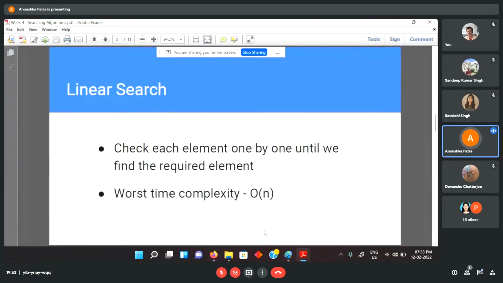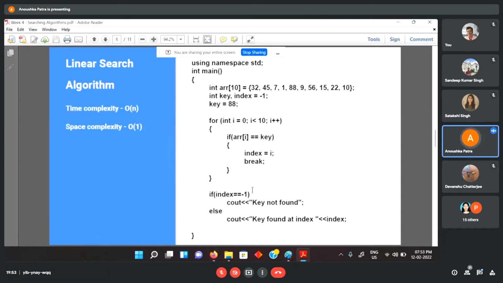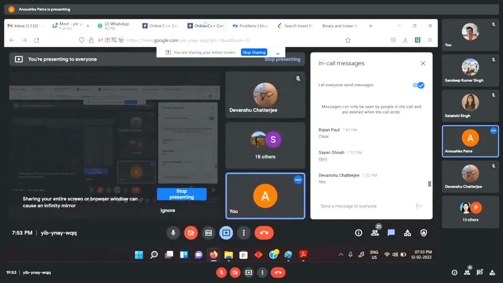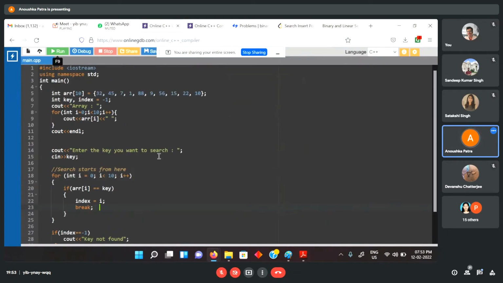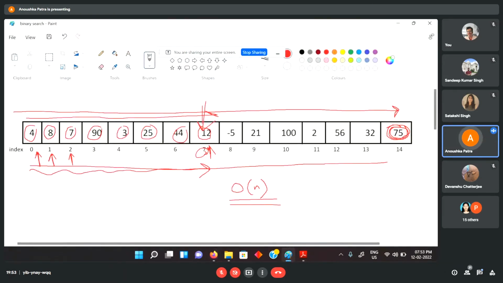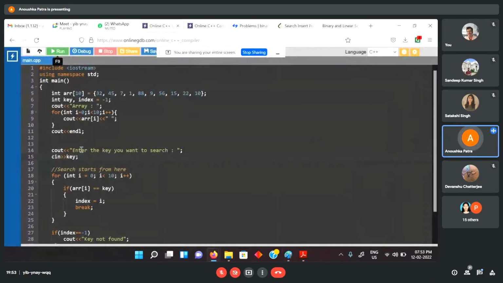So I'll show you the algorithm first and then explain how I am doing it. Here I have just taken an array as an example, and I'm just printing it for reference, and then I'm entering a key that I want to search for. So I have this array, and I want to find an element out of it. I'm calling it key, the thing that I'm trying to find.